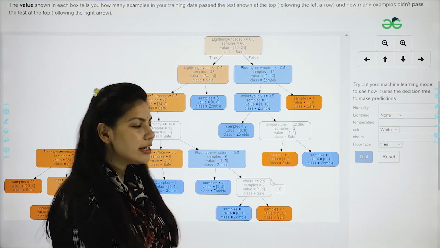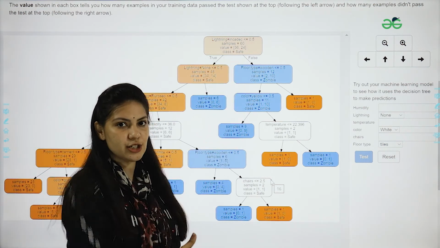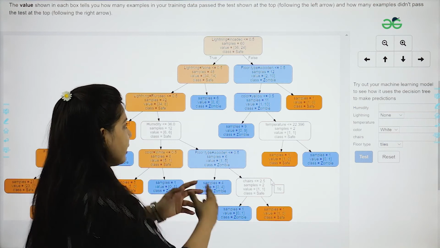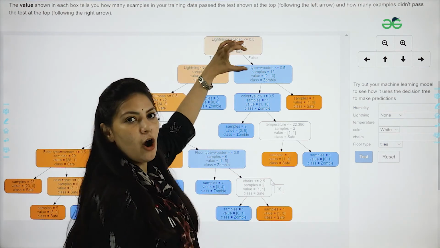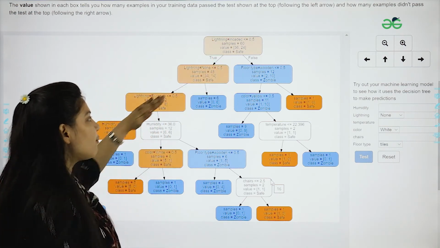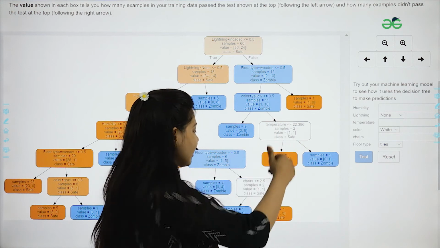What is this decision tree classifier? My model has created some decisions based on the prediction. It considered two values: if this sample or this value is correct, it would follow this path, and if it's a false condition, it would follow the right path.